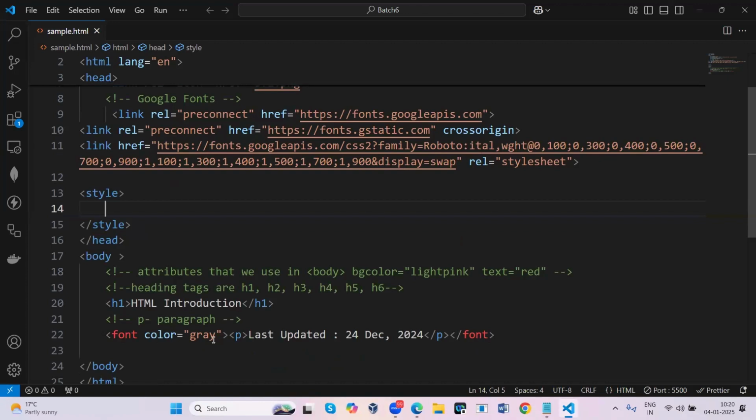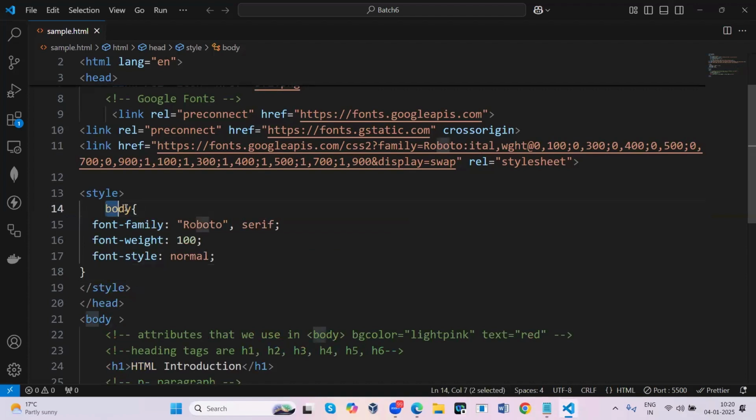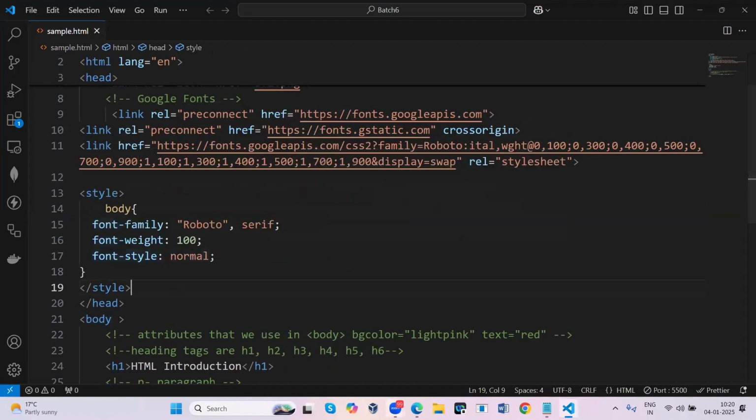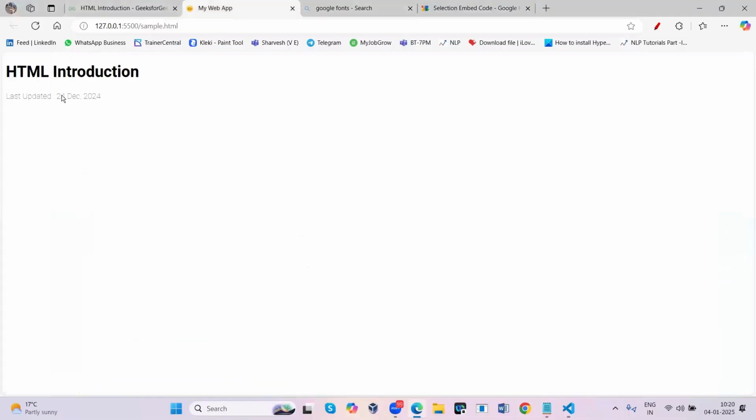Inside this, I just want to apply the same font style to the whole body. So that's why I'm going to write the element. The element is nothing but the tag you need to apply the effect to. Now see here, for the complete body, I'm giving these styles: font family will be Roboto, font weight will be 100, font style will be normal. Once you open and check your document, you can see the changes. Can you see? The text size has changed.